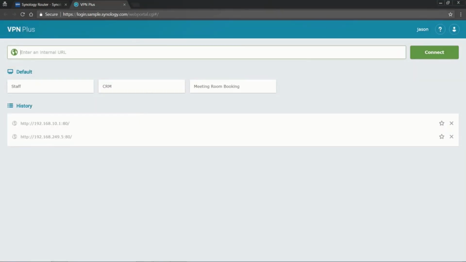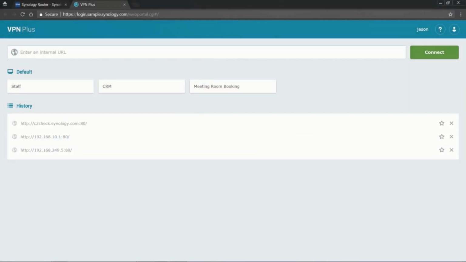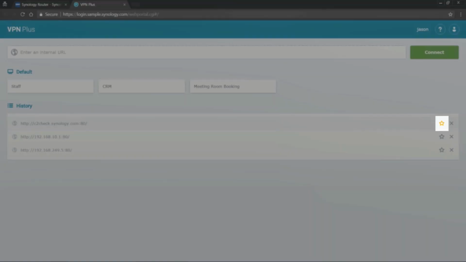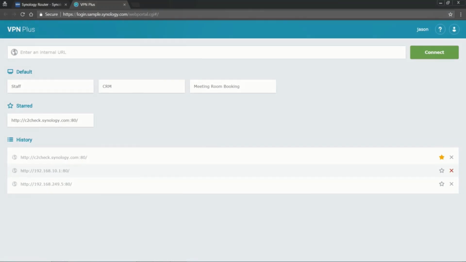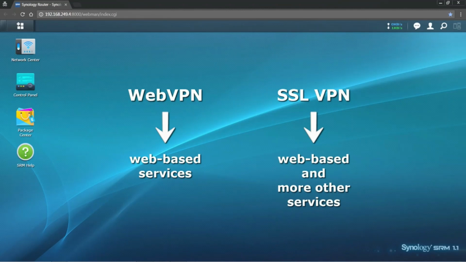Now I'll show you how you can star items so you can get back to them later on. So we'll enter in another URL here, and we'll click connect. And say this item's not going to be in the portals, we can easily just star it on the right hand side and click the star item, and there it will stay there permanently under the starred section. So that was the Web VPN, but now I'm going to show you the SSL VPN later on.